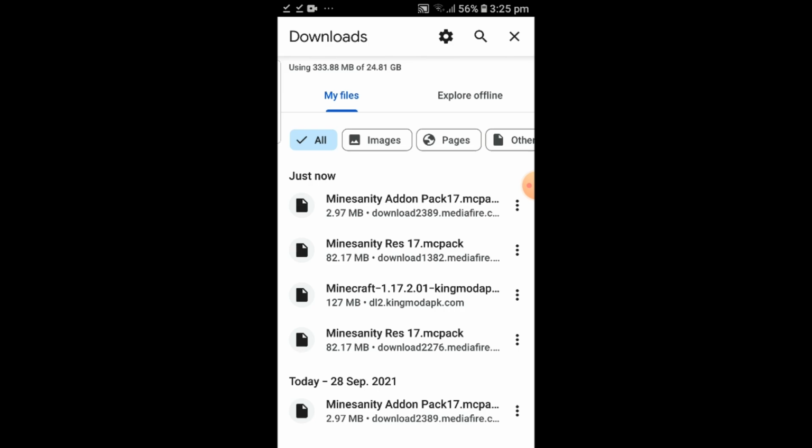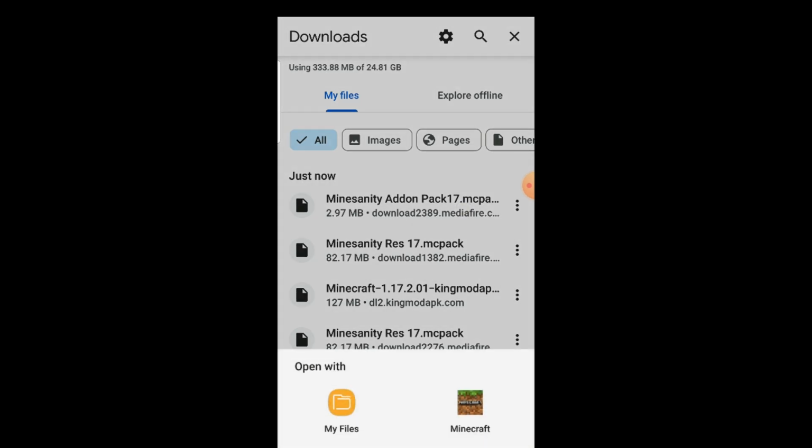Okay, so click on one. I'll click on the add-on pack first. Here we have open with My Files and Minecraft. Click on Minecraft, and then Minecraft will launch. So here it is, it's launching. Let's wait for it to load up. Loading. 56%, 71%, 78%, 89%, 98%. Yes, allow. You're going to click on allow for it to work. And here, import started.